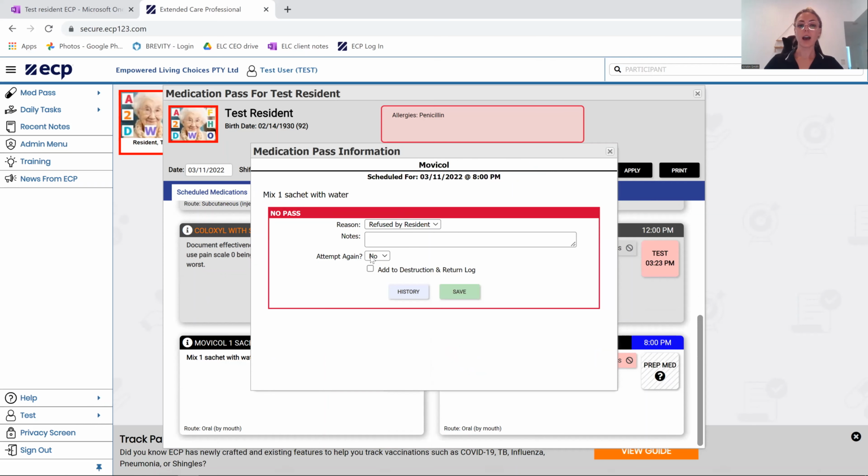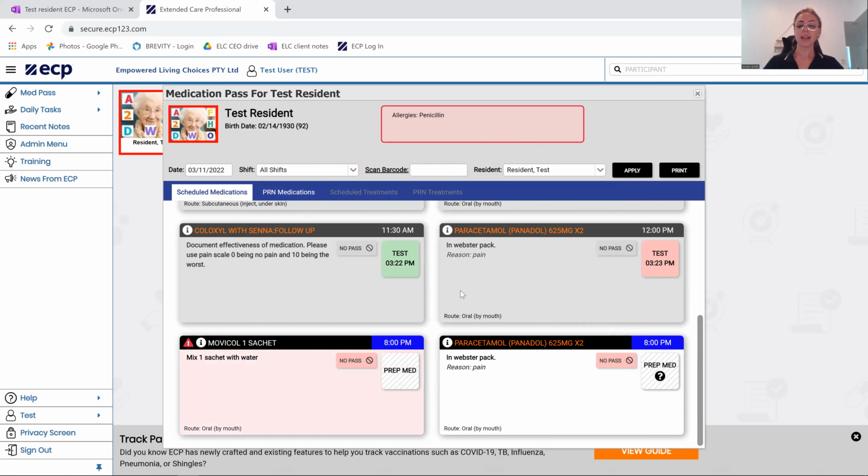Give a reason. Are you going to attempt again or not? Make sure you've contacted the registered nurse or medical manager for advice. If the advice was yes, you need to try again, we change that to yes and we hit save. Now you'll notice that this time it's not turned this part red, it's turned the whole order red with a caution sign. That's alerting you that there has been one failed attempt to issue this task, but it's still giving you the option to try again later.